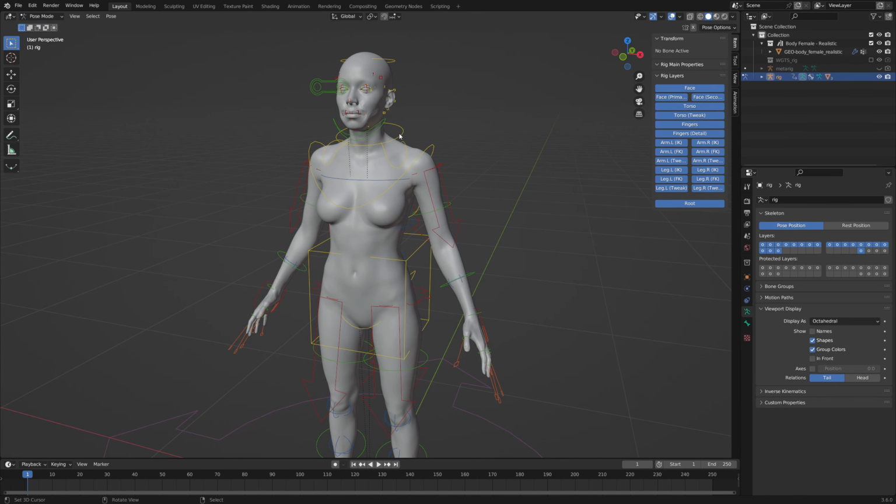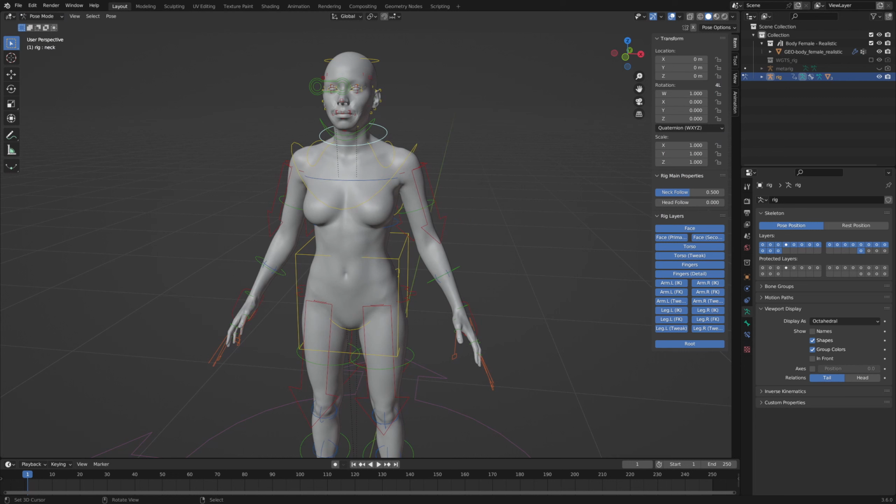Select the rig and switch to pose mode. Now we can test our rig. It looks good.